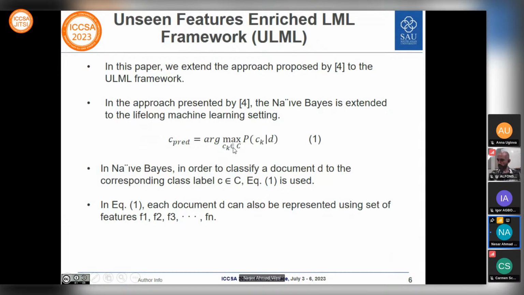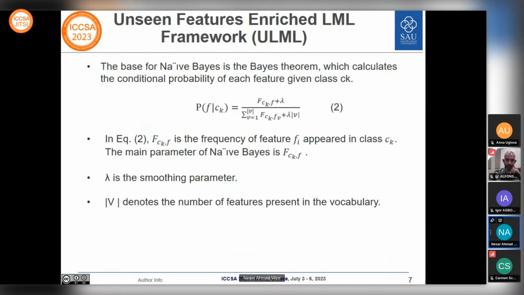Basically, we predict the probability of document D given the class CK. Each document D can be represented using a set of features F1 to Fn. In order to get the probability of a feature F given it is positive or negative, we use equation 2.